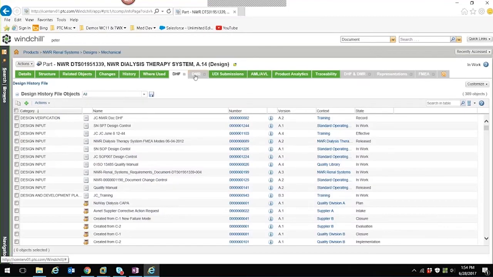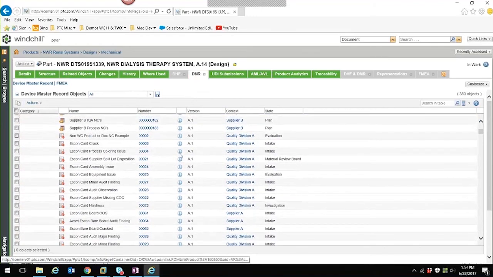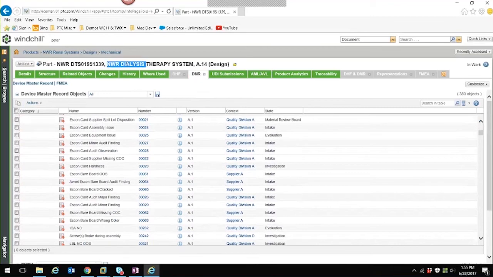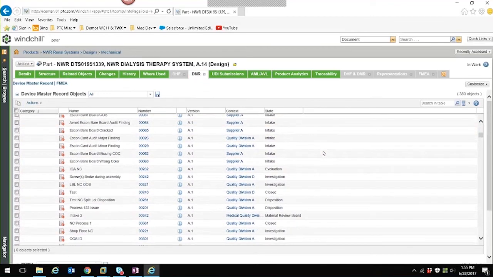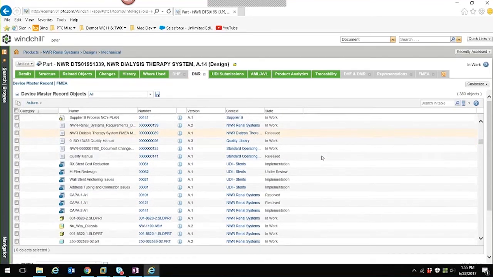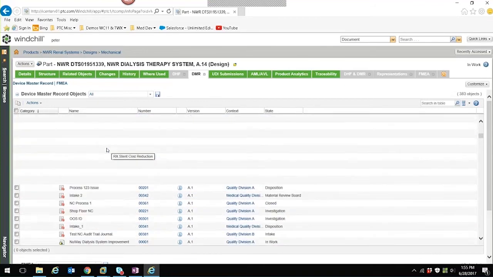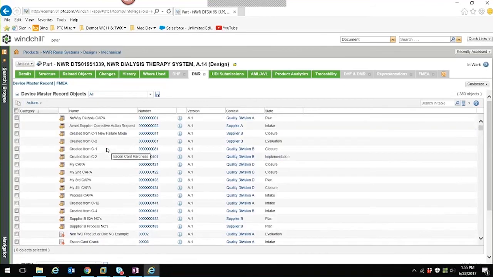And in a similar fashion, also for the device master record, the information that's chosen to be taken from the design history file is added to the DMR, and the DMR is again stored against this top level part, and it's updated accordingly. The query can be run right away, or again it's set up to run overnight. So here we can see some of the CAPAs and the parts and documents associated for the device master record.